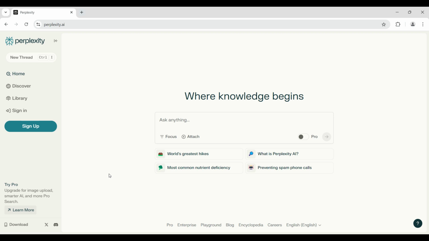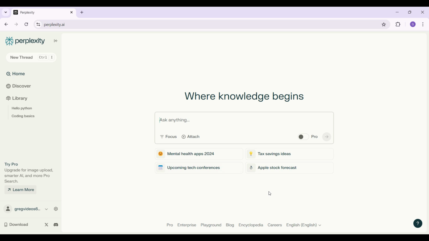In this tutorial, we're gonna look at how to create a new thread in Perplexity AI. Now let us begin. Do note that I have already logged into my account. In case you have not, do it right now, it's quite easy. In case you don't know how to, worry not. We have created a video regarding that as well. Now let's simply look at how to create a new thread.